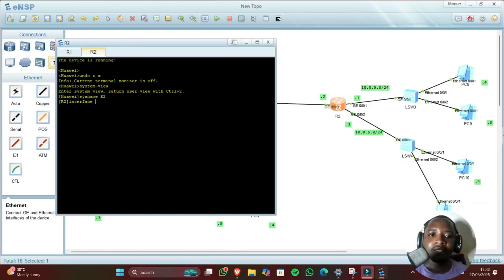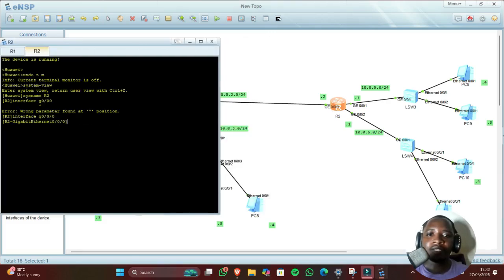Interface, then G0/0/0, sorry, 0/0. After logging into this interface, I assign the IP address, which is this one, 10.0.2.2, since it's .2. Then 255.255.255.0.